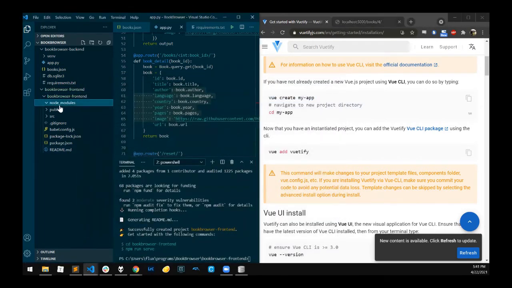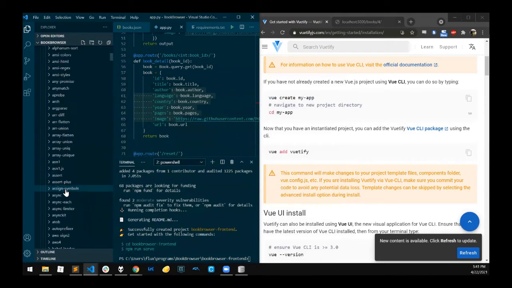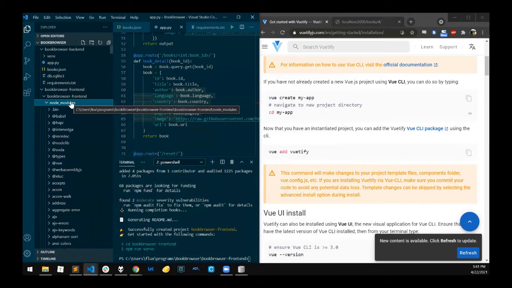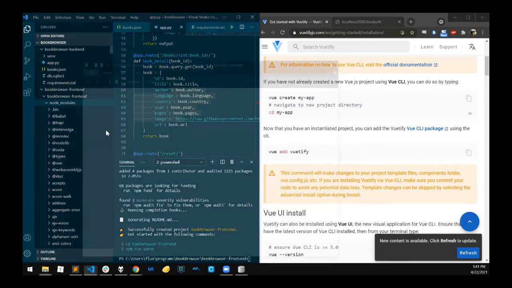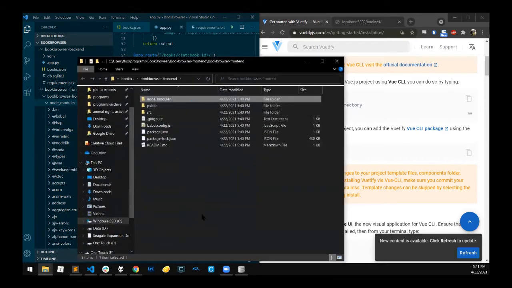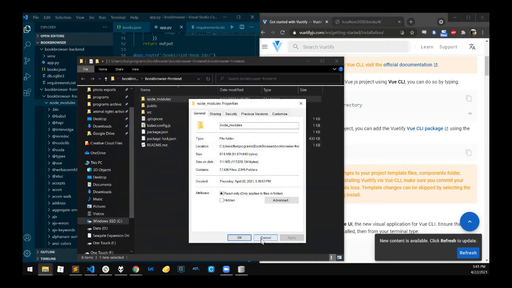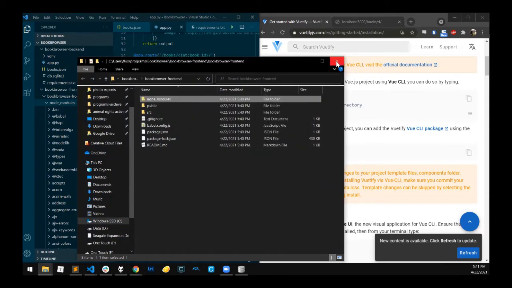Node modules is kind of like our venv. It's just got all our JavaScript libraries in here. You definitely do not want to commit and push this because that will choke to death any computer. And it's huge. It's 111 megabytes, and it's 17,000 files. I don't know.